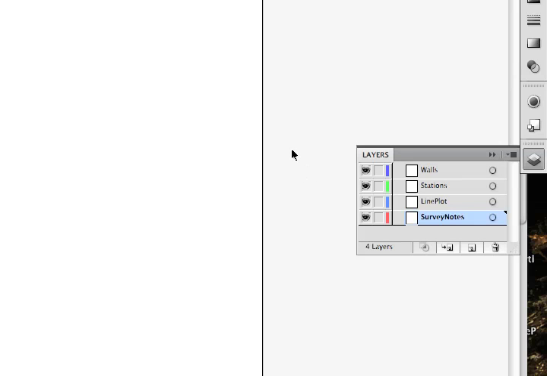Alright, so now that we're familiar with the whole layout of Illustrator, let's take a look at how we can get our survey notes into Illustrator. Now we've already set up a layer for those survey notes. It's just a matter of making sure they get in and on that layer. So there are a couple of things that you could do. Actually, I'm going to show you the way that I do it. You may have a different system.